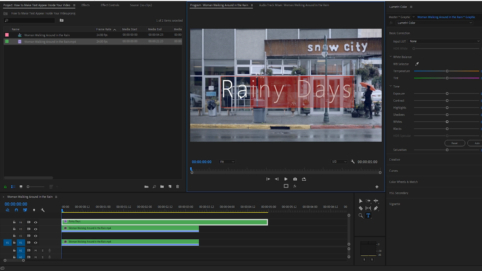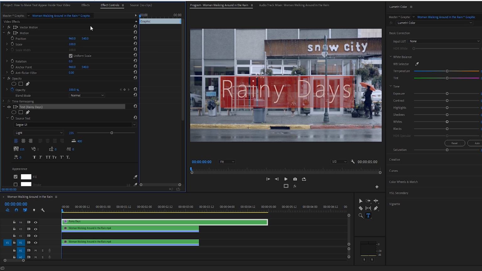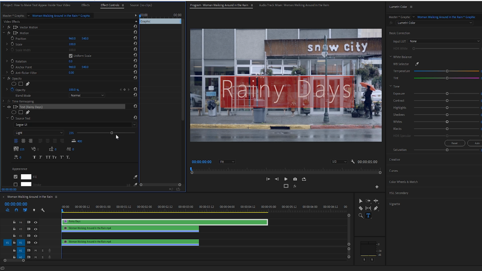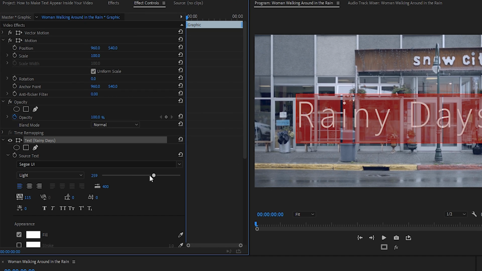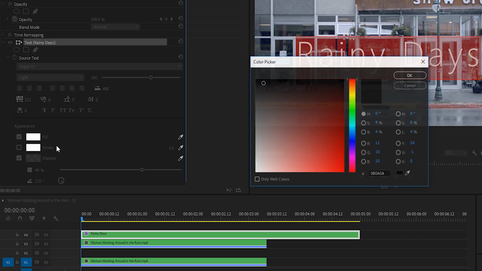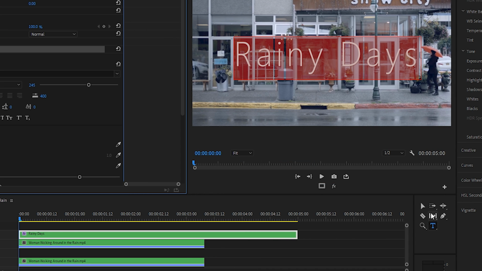Highlight this text and open up the effect controls panel. You can change the font to whatever you'd like. I like this Segoe UI font. Don't know if I said that correctly, but we'll pretend I did. Let's change the text size to 245 by dragging the slider to the right. I currently have a shadow added to this font, but I want to change the color of that shadow, so let's double tap on the shadow box and make the shadow darker. Great. Press OK. Now let's go back over to our toolbar and click on the selection tool.